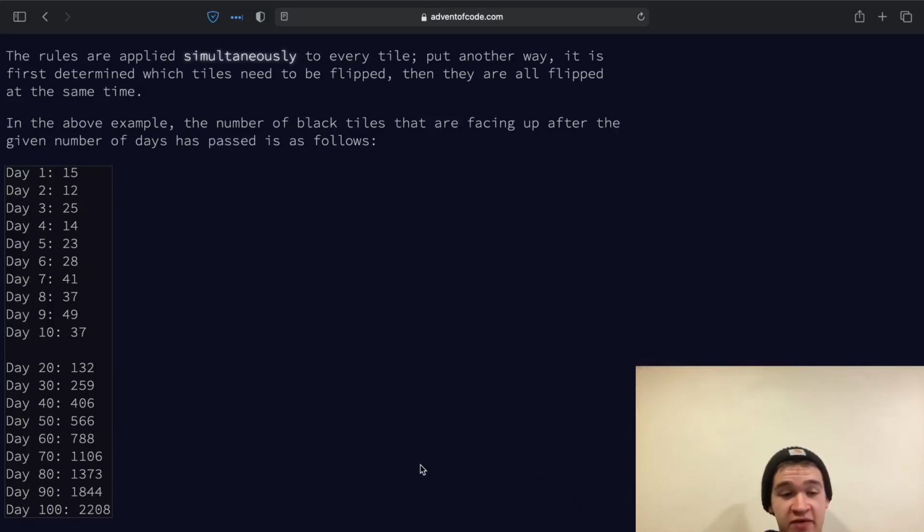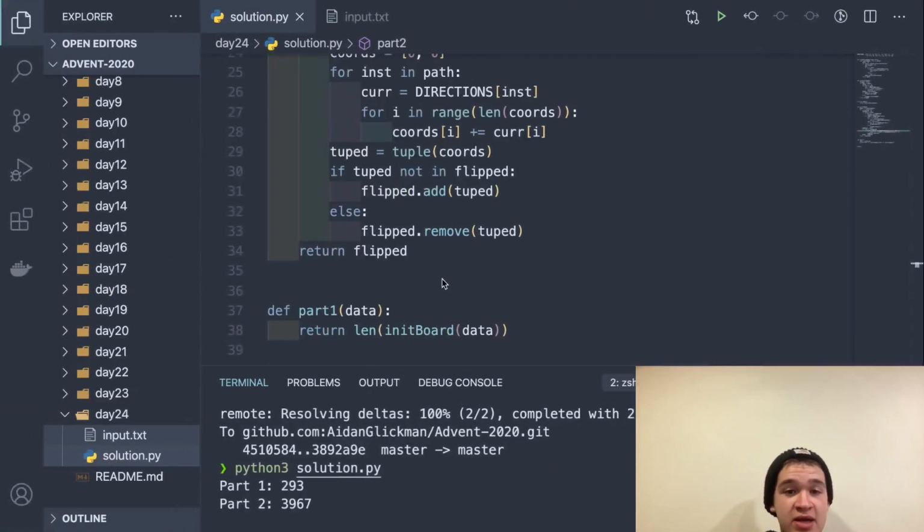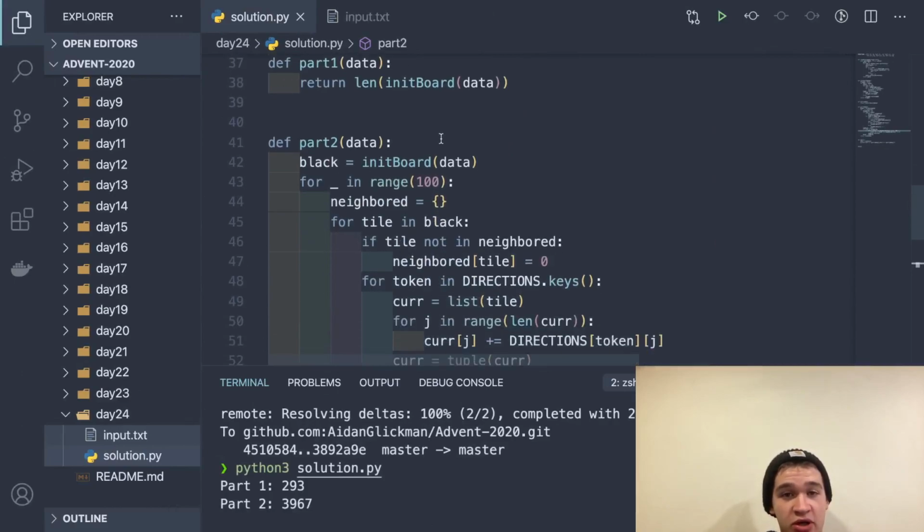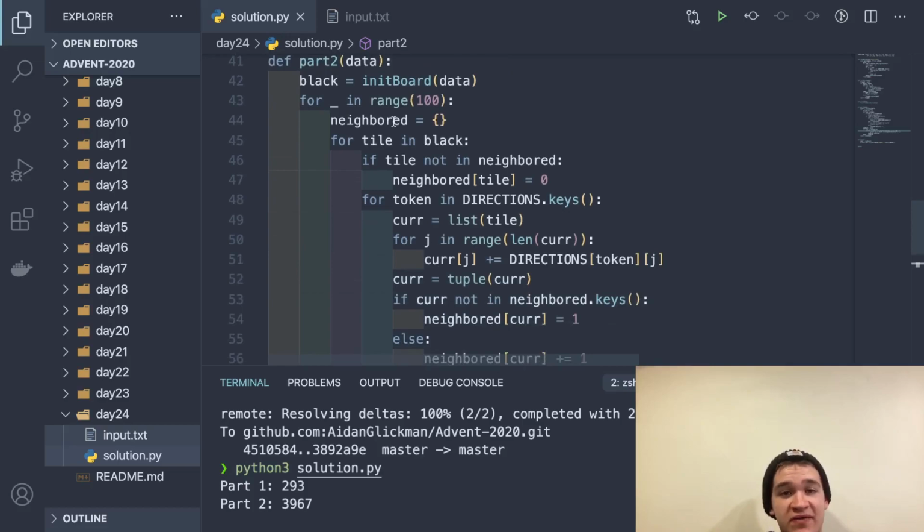So I highly recommend you go ahead and give this a try, and we'll jump into my code right now. For part 2, we grab our initial board by using that init board function, and then 100 times, what I do here is every time I initialize a dictionary called neighbored. So this is going to include in it every single tile that gets touched, essentially.